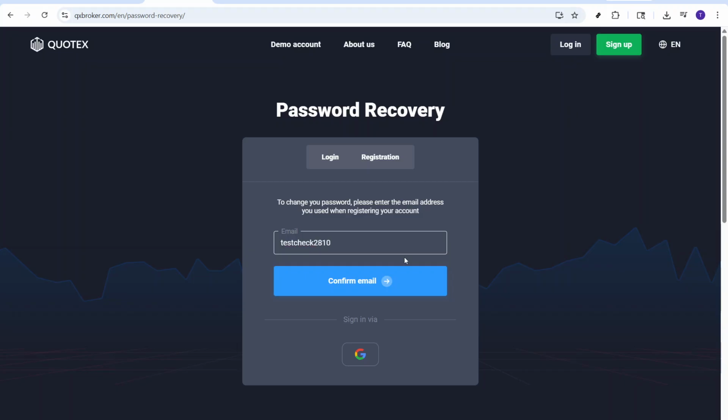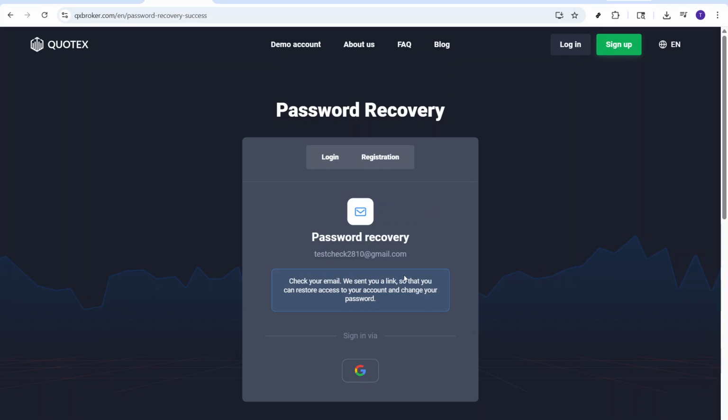Now click the button that says Confirm Email. This submits your reset request. At this point, Quotex will send a message to the email you entered with further instructions. Keep an eye on your inbox, and be sure to check your spam or junk folder if you don't see it within a few minutes. If your mailbox has tabs or filters, search for the sender or for subject lines related to password recovery.